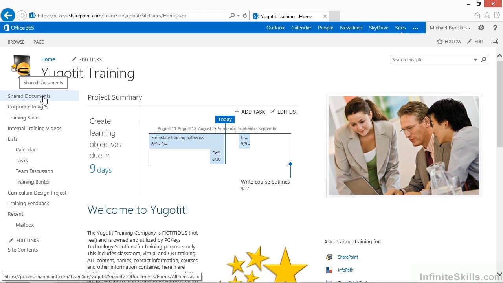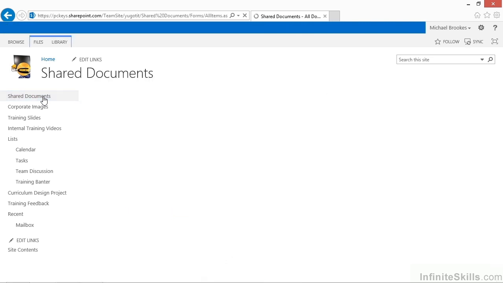The default name for a document library is called shared documents. But remember, your document library or document libraries, there may be more than one, could have any variety of names. They don't have to have the default names that come with SharePoint. In any event, we'll go ahead and give this a click or a tap and get into our library.